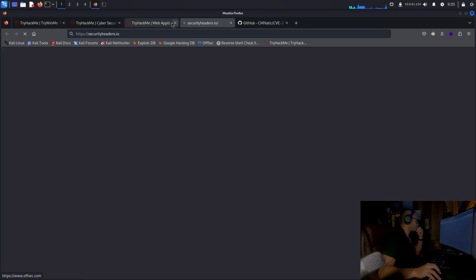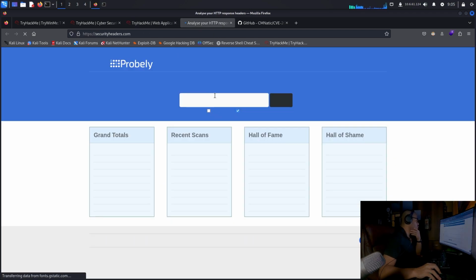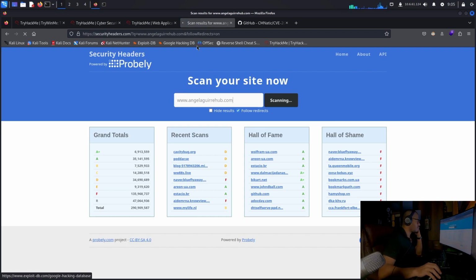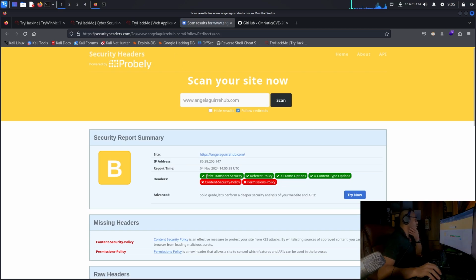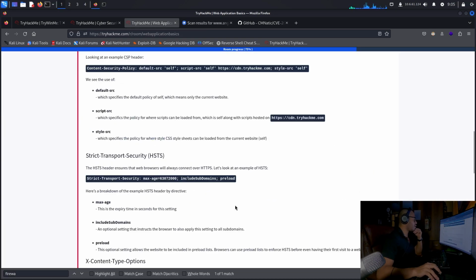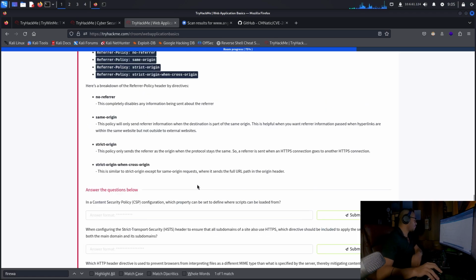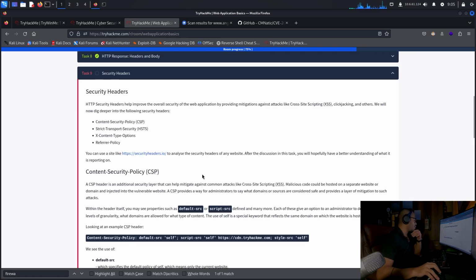Let's check it out. So I just want to analyze the security headers, enter address here. I will enter my personal website and see what comes up. Scan your site now. Content security policy, permission policy. Solid, great. Let's perform a deeper security analysis for your website and APIs. Okay, that was unexpected. Where was I?